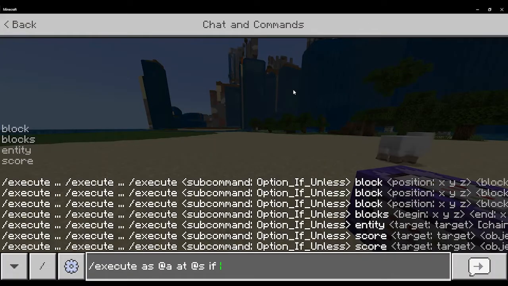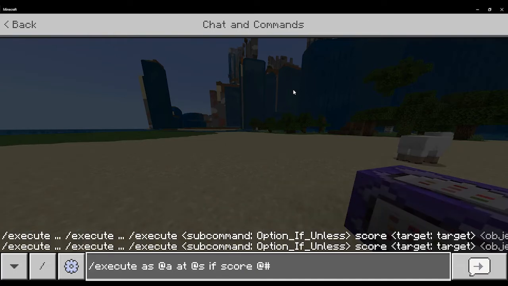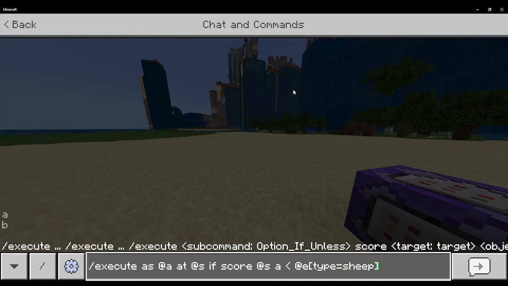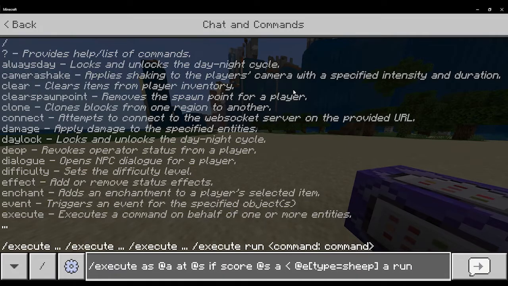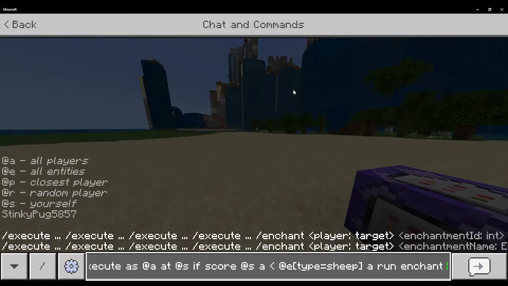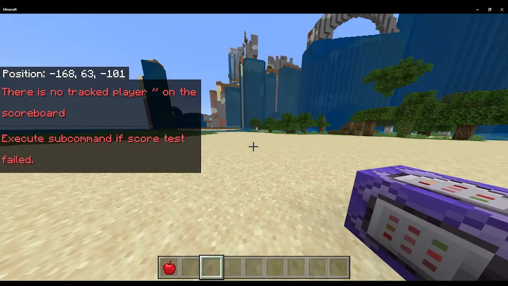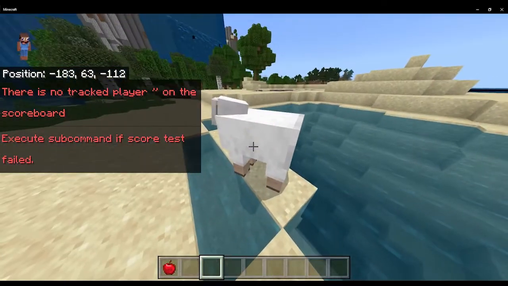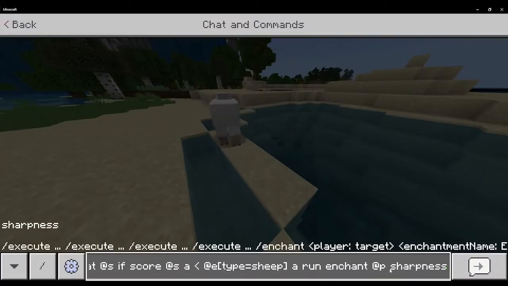Next one is score. Now this one's a bit more on the complicated side, but pretty much you can make it so it matches different scores. So you can have a score that's less than someone else's. If I do this, then I'll just do something like sheep A, and then run, I don't know, just anything, enchant at P sharpness, I guess. So if the sheep has a higher score than me, then I will get an enchanted sharpness.